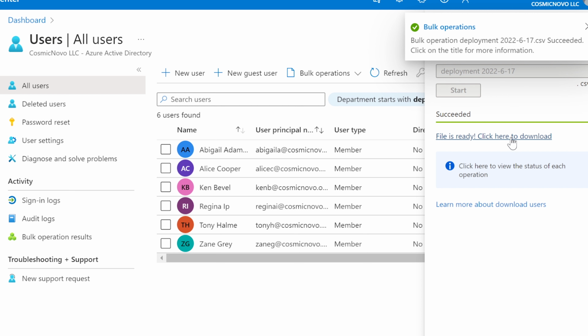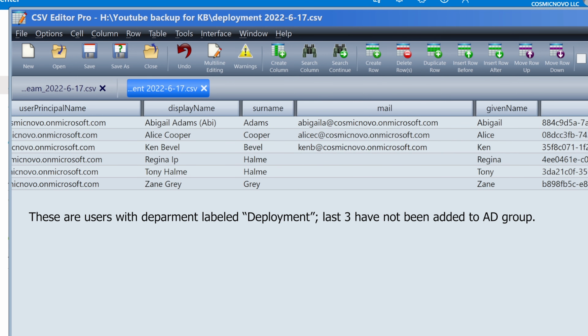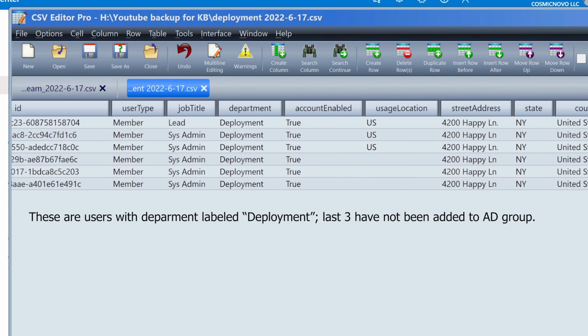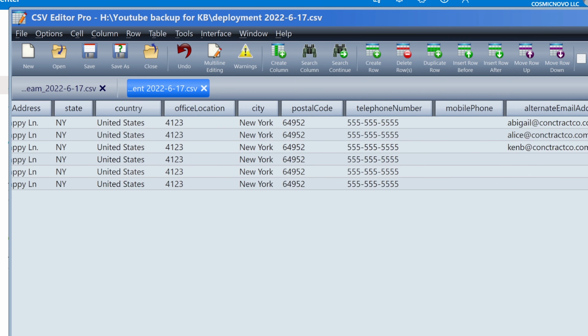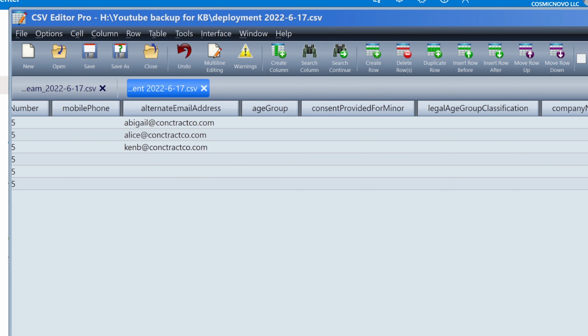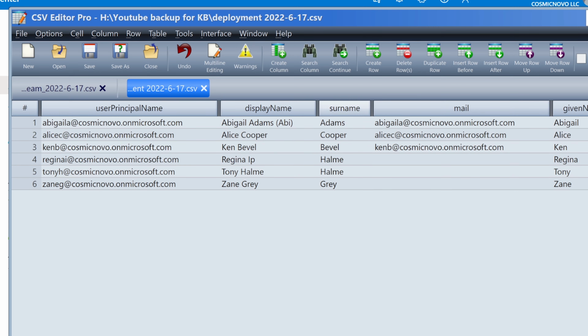All right, file is ready. Let's click it open. And here it is. That worked perfectly. So the difference is you get a little bit more information here if you do it from the users. You get their street address and all this information that's inside of their user profile. All the information that you have. But if you just want to download their names, go through groups and then download it.